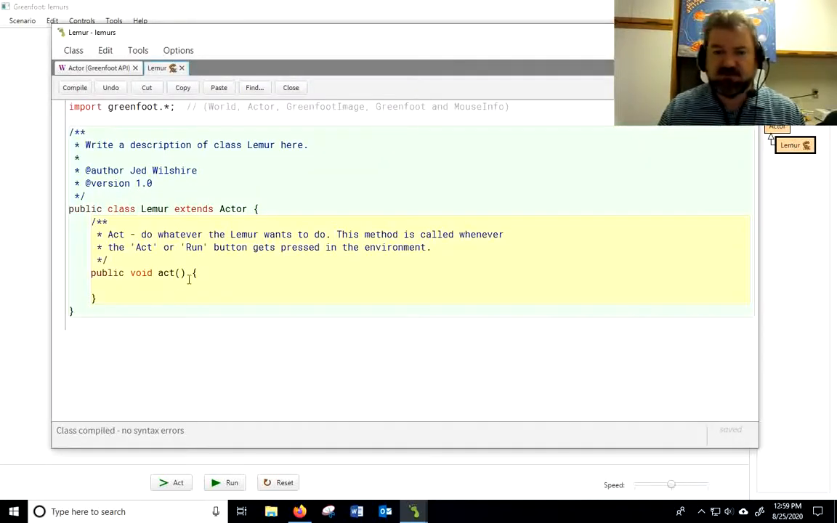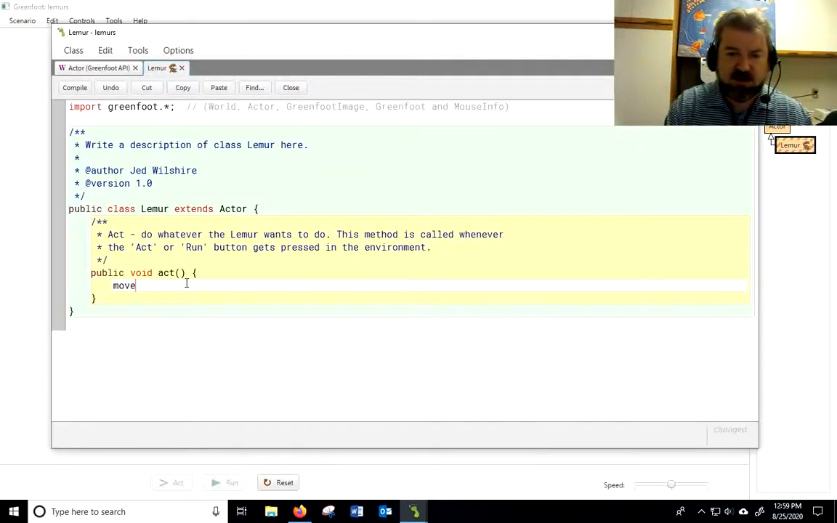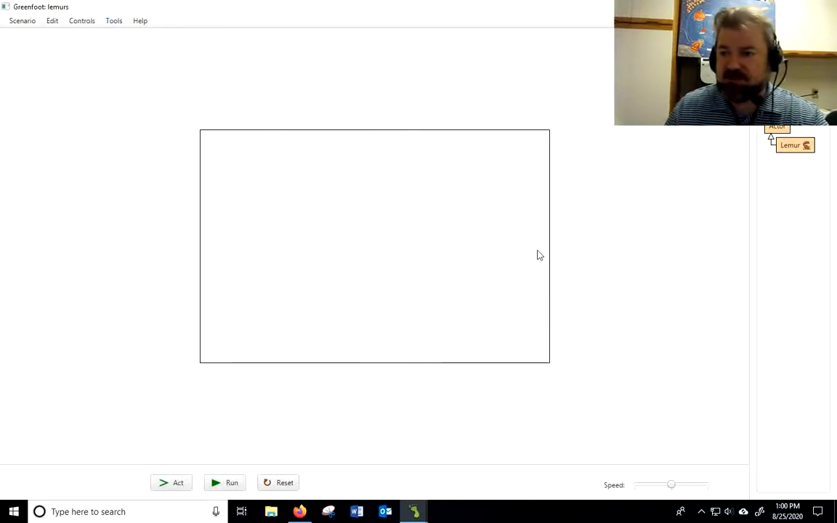So let's go ahead and do that. Let's say move, and I'm going to do 20 just so we get a feel for it. We'll compile it. And to make this happen, we've got to instantiate this class. So I'm just going to instantiate Lemur. I can't instantiate Actor because it's an abstract class. Abstract classes can't be instantiated. But I can instantiate Lemur. Here's a new Lemur. And I'm just going to put him here.